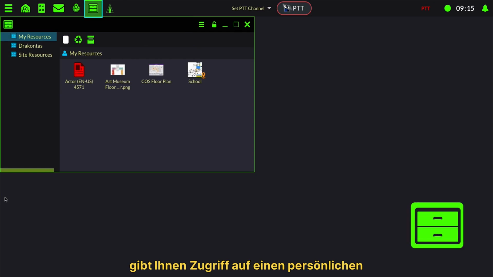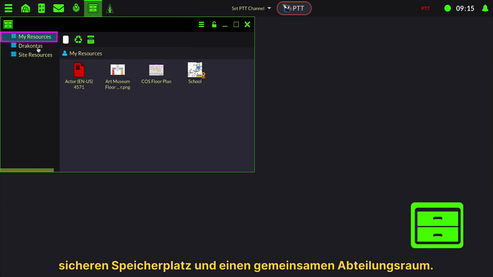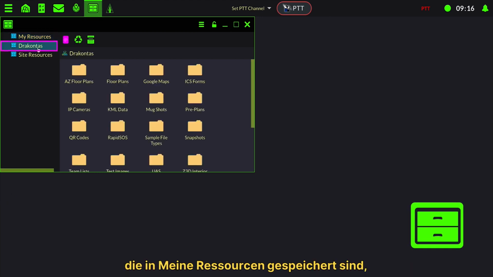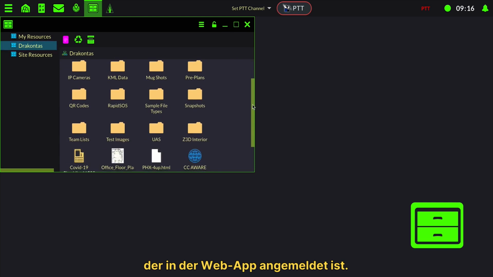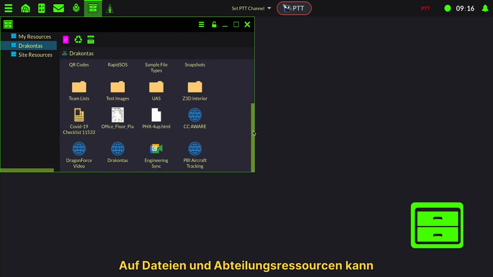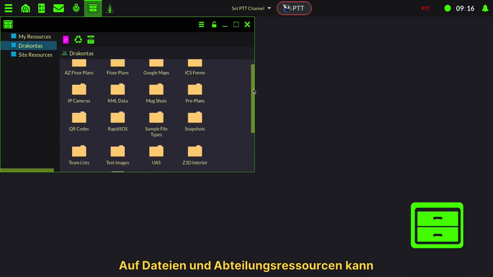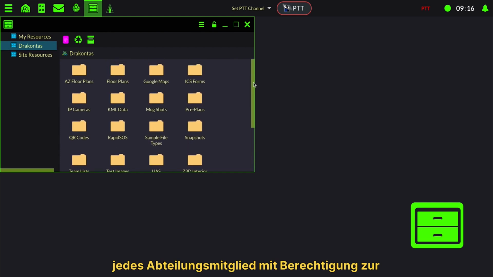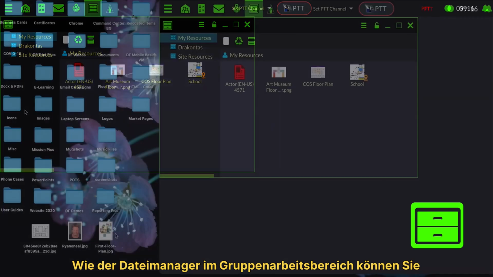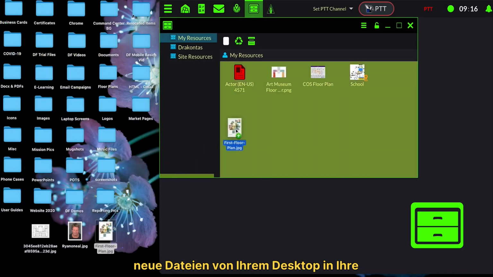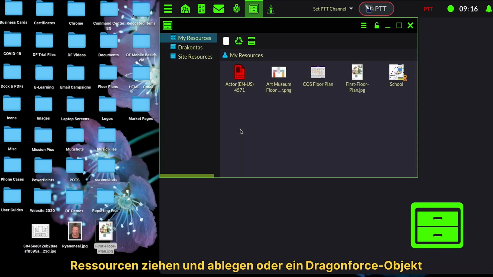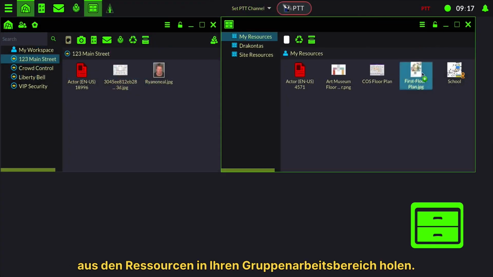The Resources tool manages your files and gives you access to a personal secure storage space and a shared departmental space. Files stored in My Resources can only be accessed by the user logged into the web app. Files in Department Resources can be accessed by any department member with permission to view the department resources. Like the file manager within the group workspace, you can drag and drop new files from your desktop into your resources or grab a DragonForce object from the resources into your group workspace.